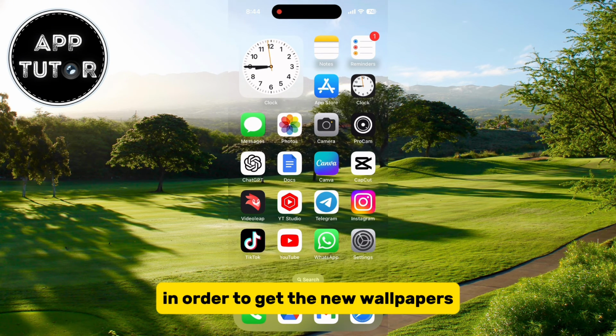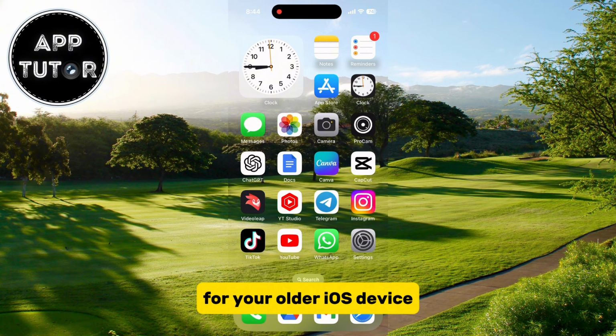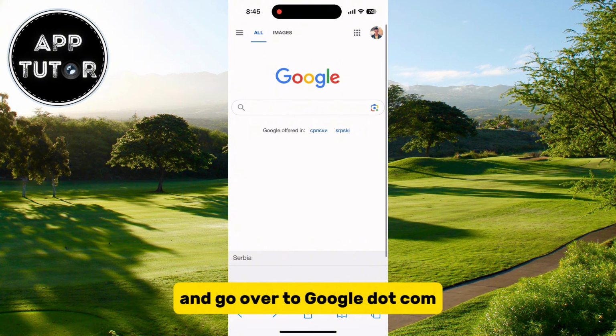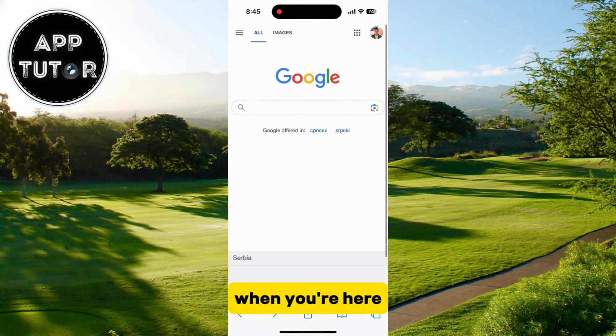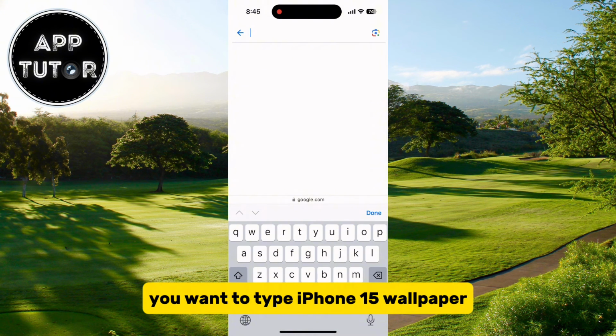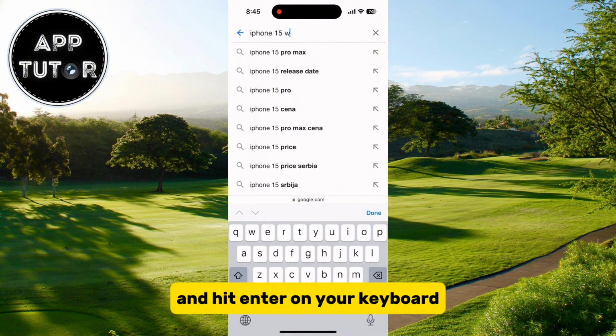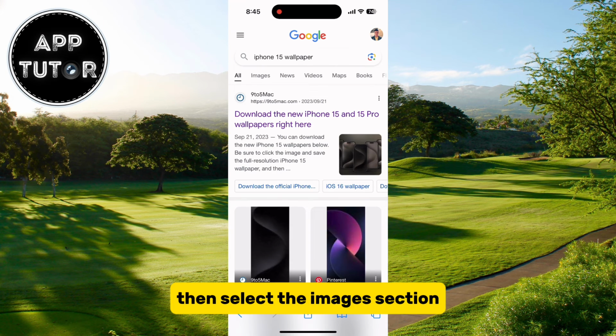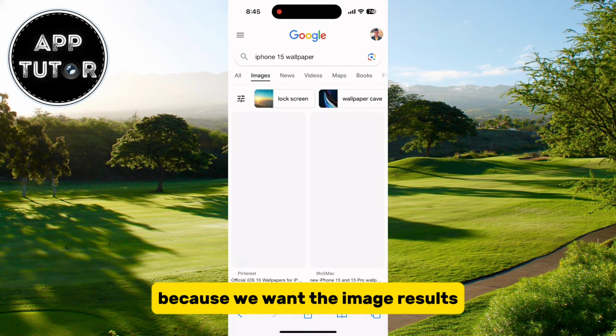In order to get the new wallpapers for your older iOS device, you want to open the Safari web browser and go over to google.com. When you're here, you want to type iPhone 15 wallpaper and hit enter on your keyboard. Then select the images section because we want the image results.